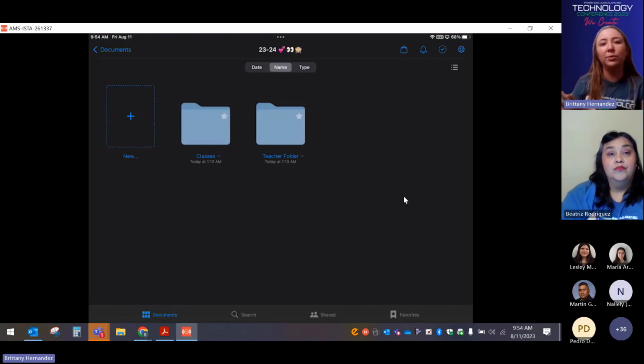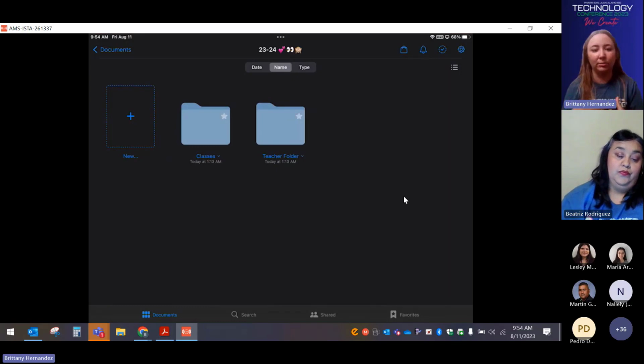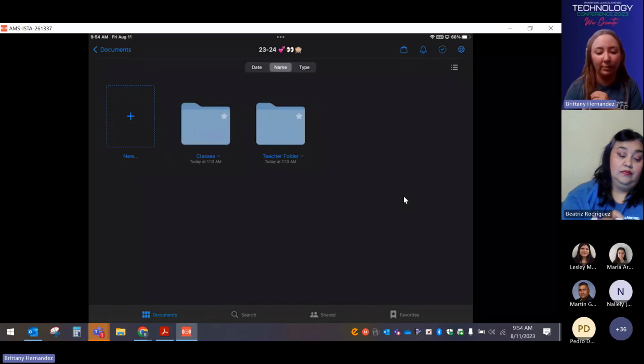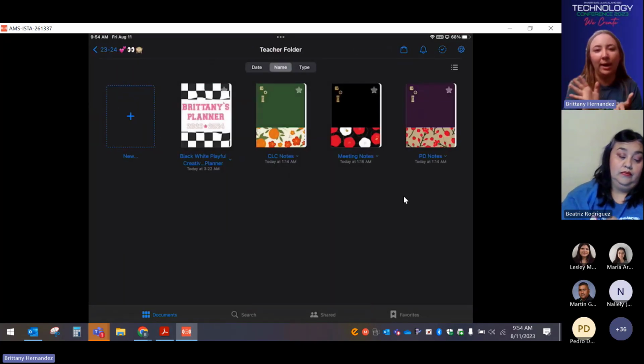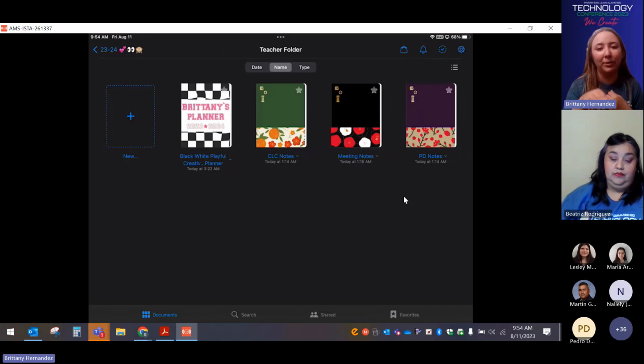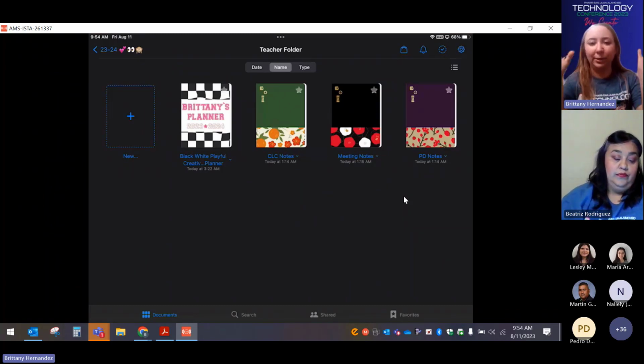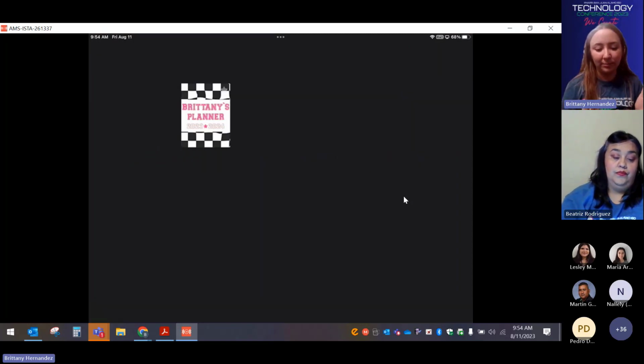Not only can you use your iPad and GoodNotes for teaching or notes or with your interactive notebook, but you can also use it for yourself. So I have my teacher folder, I have my planner, I have a notebook for CLC notes, for any meeting notes, and PD notes. By the way, my planner is from Canva, which we have for free. There are digital planners on Canva for free, and you can tweak and modify them to whatever fits you. You can upload it to GoodNotes, and you have a custom planner.